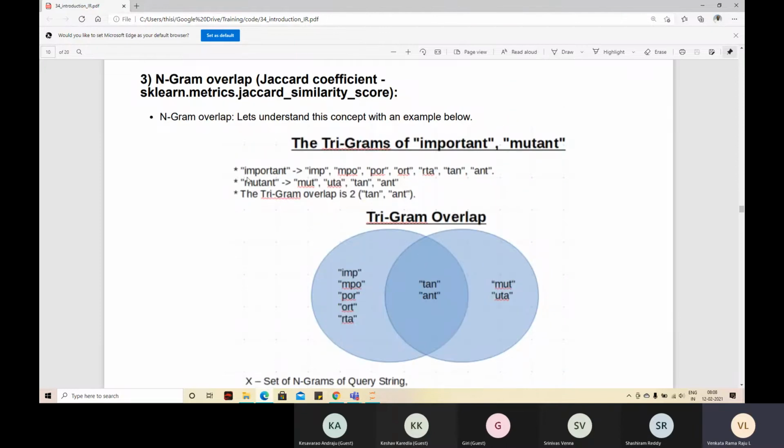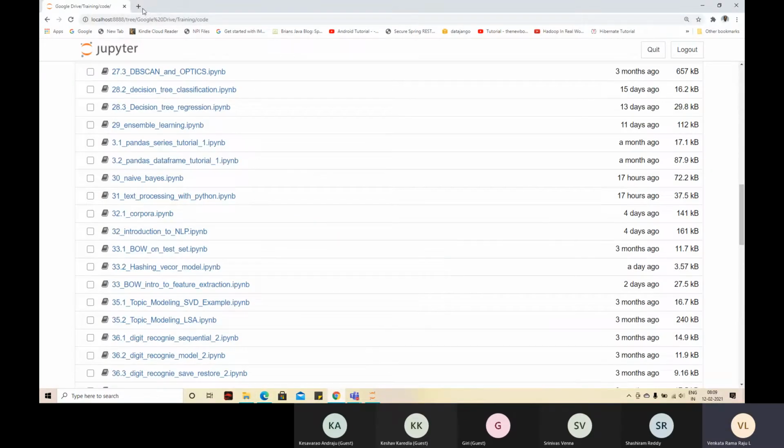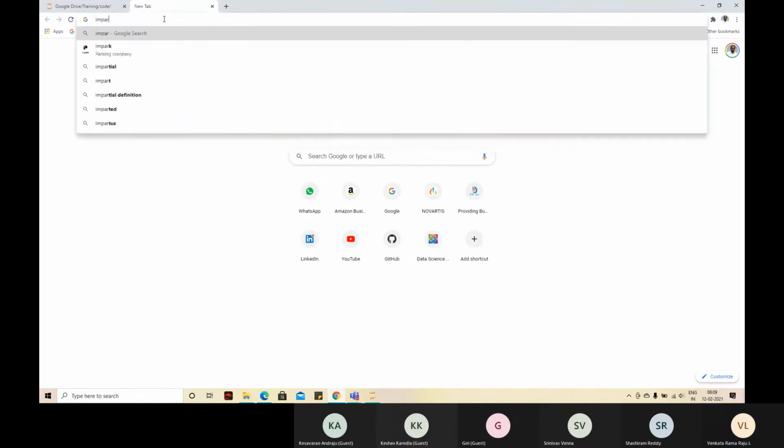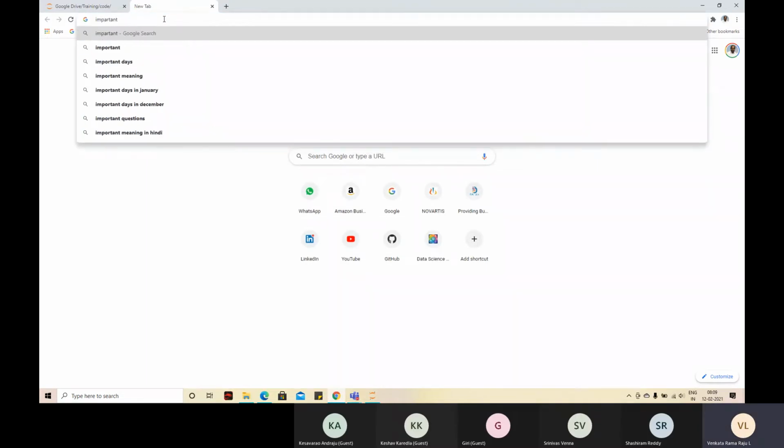So how will it work? I have two terms, important and mutant. I want to see how close they are. Suppose we are trying to do spelling correction. If I type IMPARTANT, it's a spelling mistake, and see, it actually pulled out important.